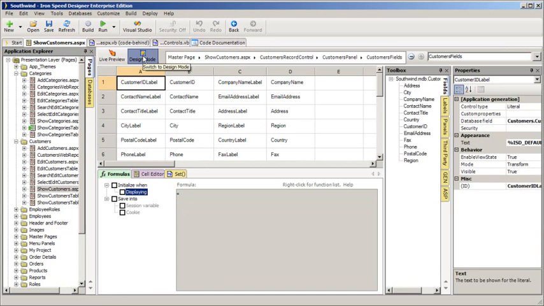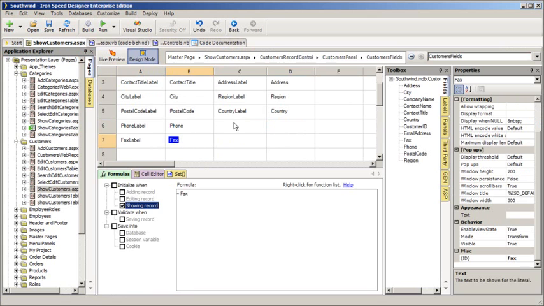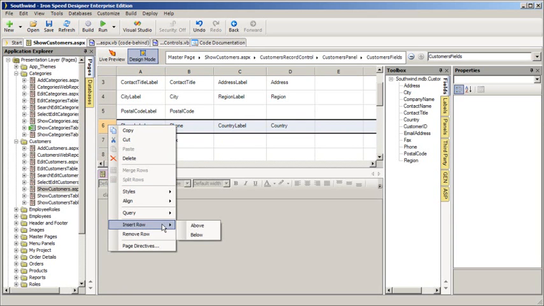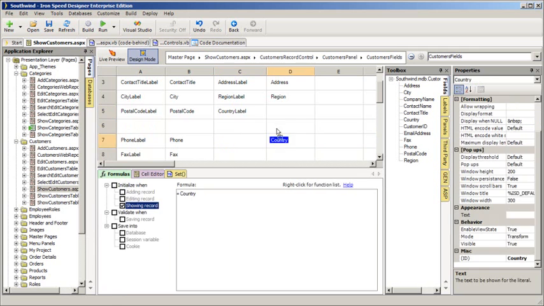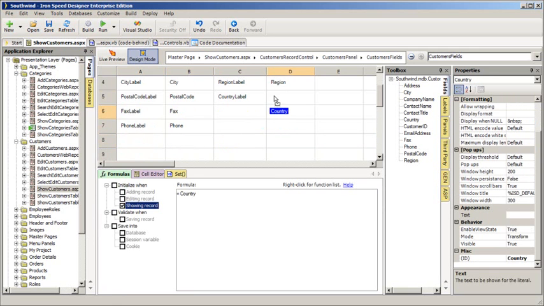Switch to design mode, where all the objects on your page are presented in an easy-to-use spreadsheet format. Simply use your mouse to drag and drop controls to rearrange your page. Use the right-click menus to insert, remove, and merge rows and columns. You don't need to know any HTML or ASPX to customize web page layout.